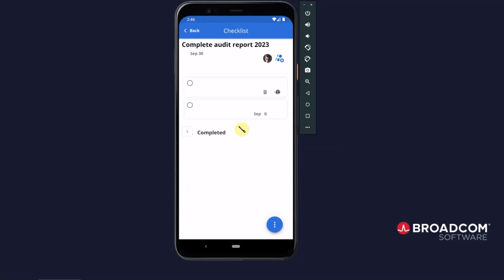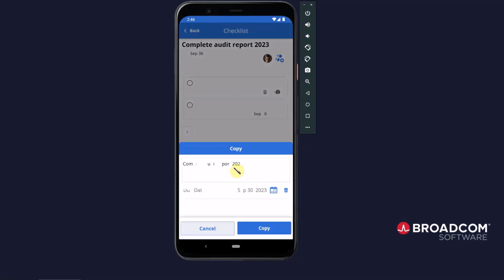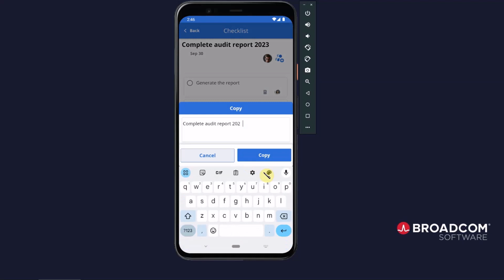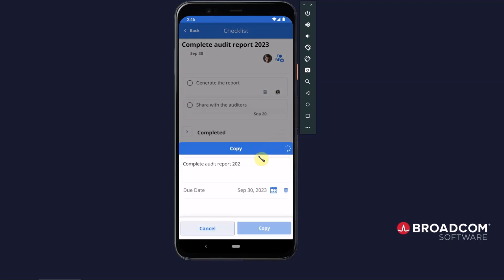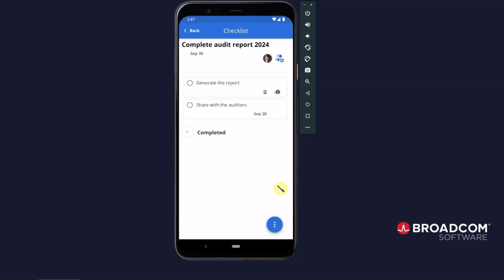I can go back in again, and this time let's go ahead and make a copy, because this is going to be for next year. So I can just change that to 2024, make a copy, and it'll create the new one and open it up automatically for me.